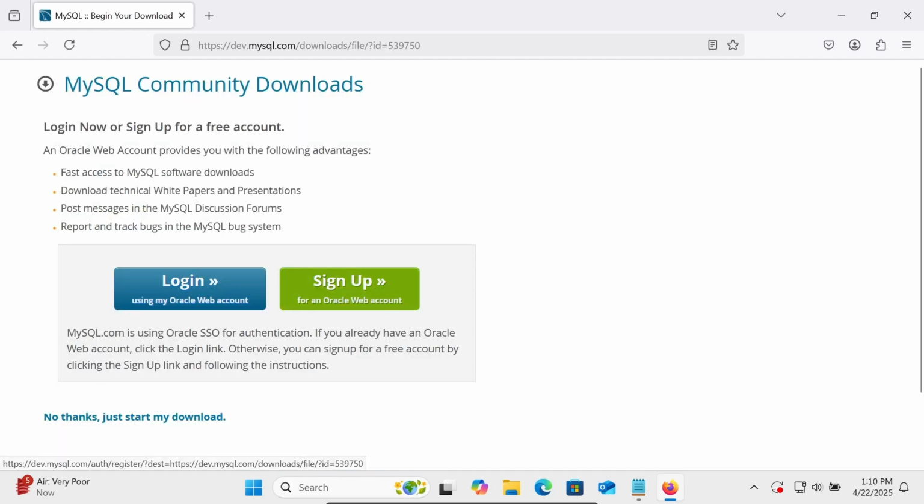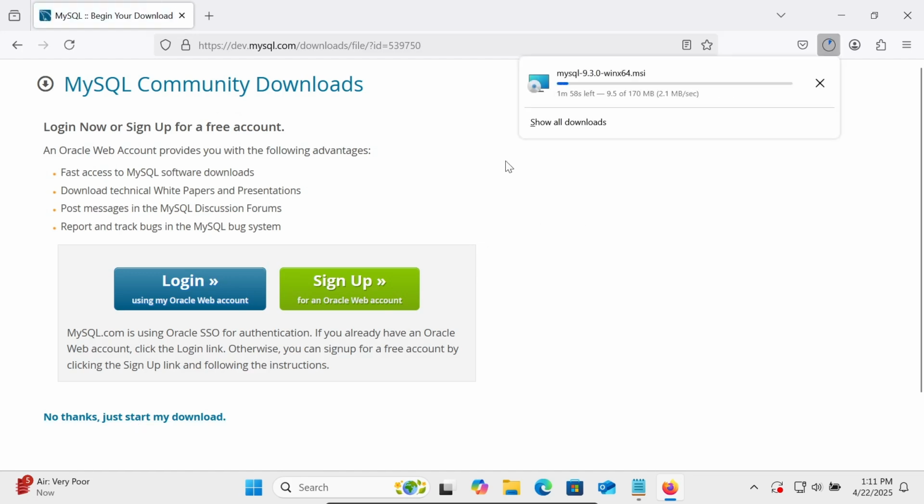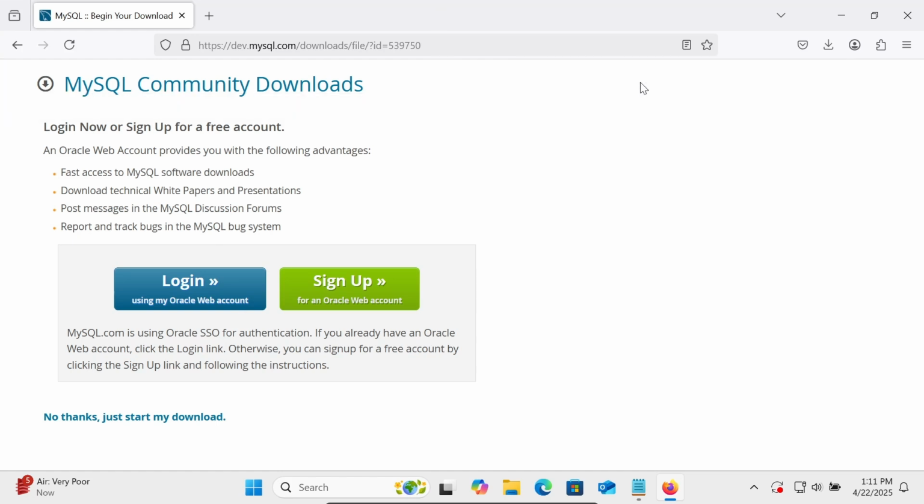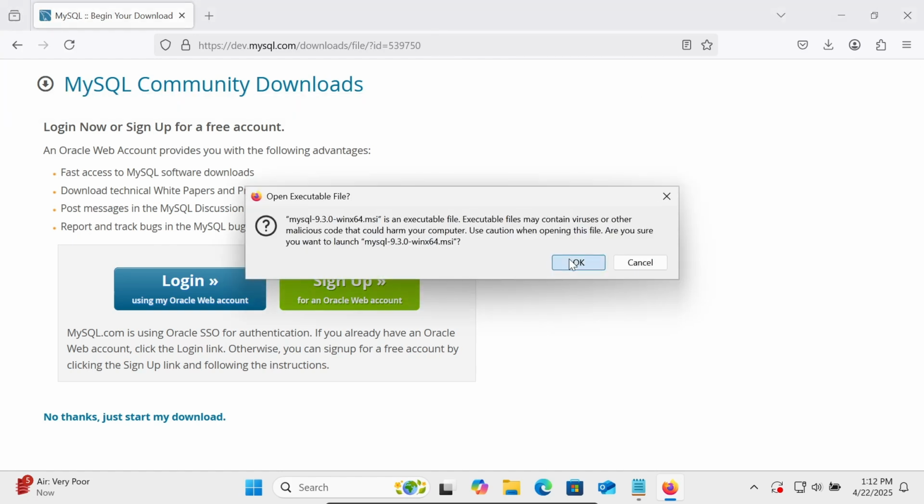Thereafter you have three options. Let's choose the most just. And now the MySQL 9.3.0 Windows 64-bit MSI file is downloading. The size is 170 MB. So let's click on this MSI file and click on OK.